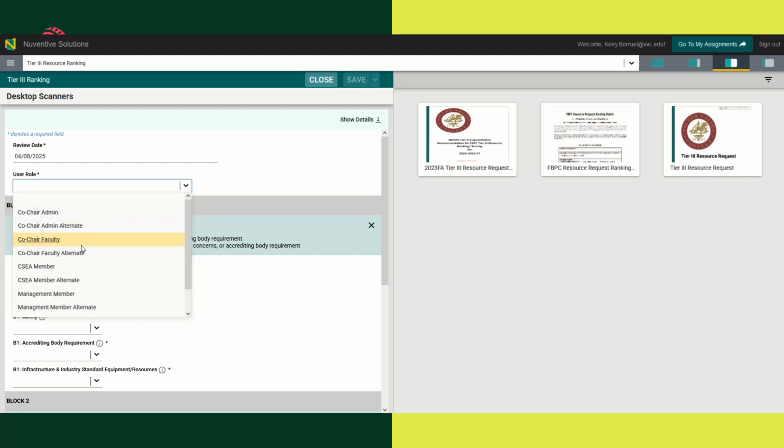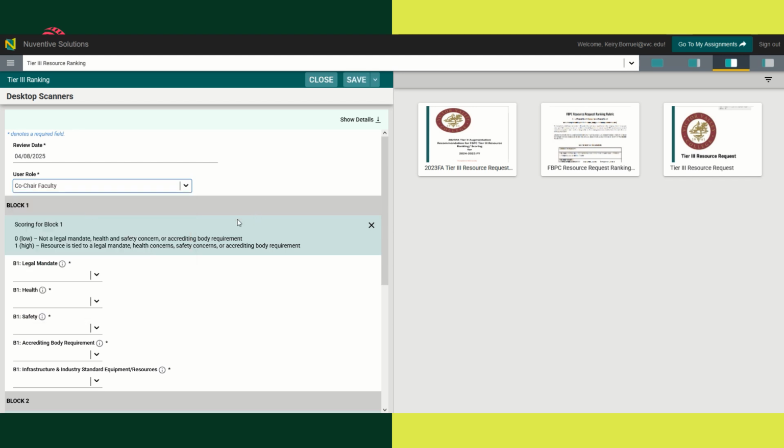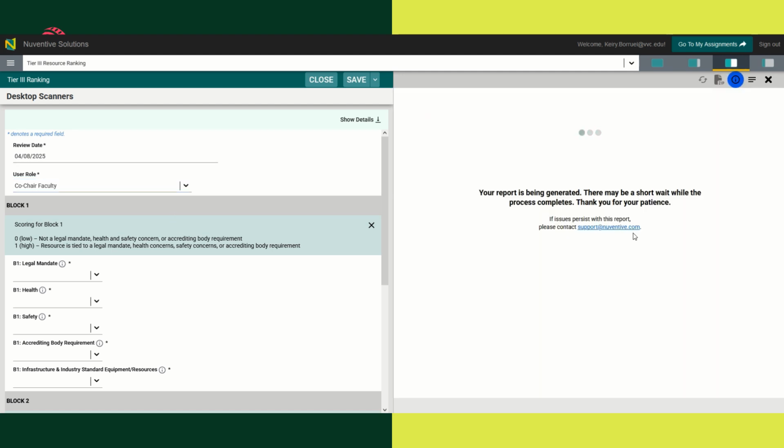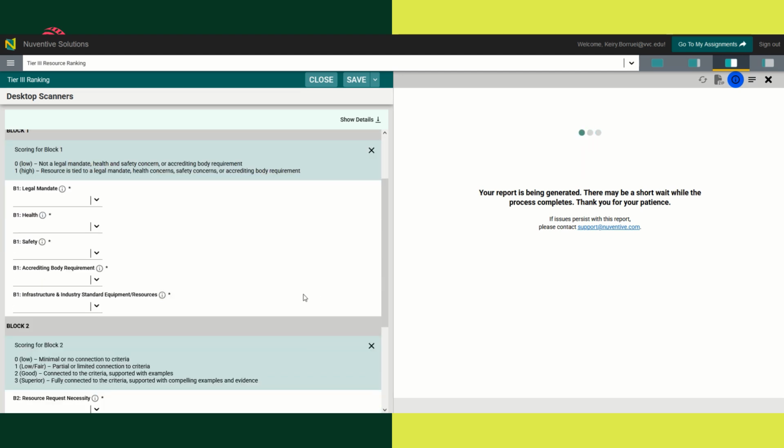Okay, so this role is whatever role you are in the Finance and Budget Committee. Make sure you select the one that you are. So if you're a student member, select that. If you're a co-chair faculty or a co-chair faculty alternative, select that. Whatever it is, make sure you select the correct one. So again, this is the report, so I'm going to click on it and have it here because that way I can see it side by side.